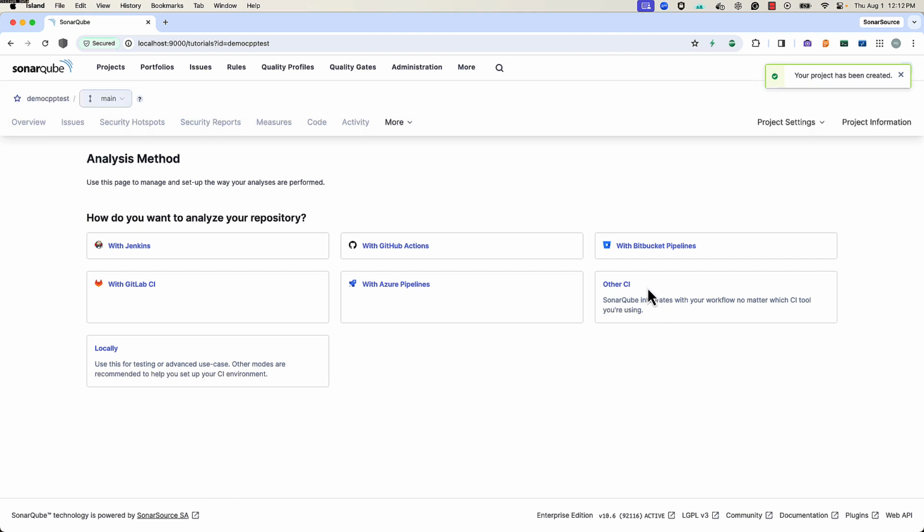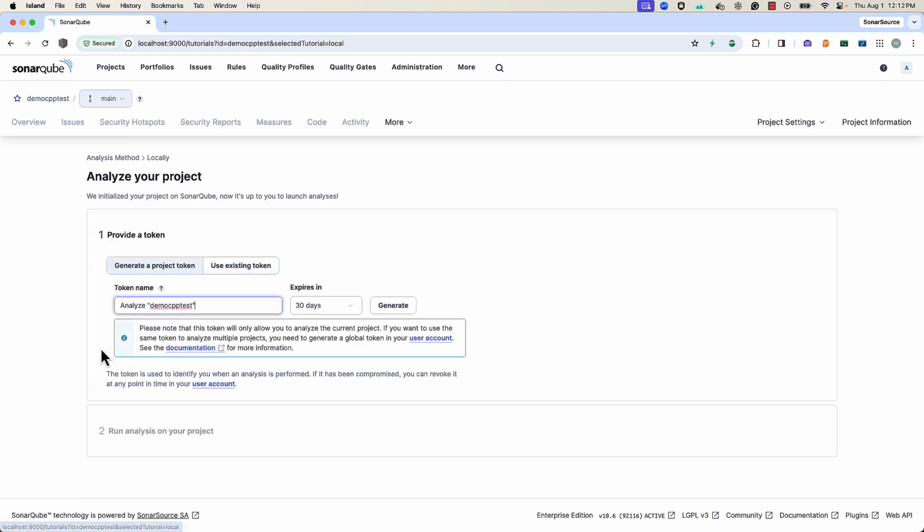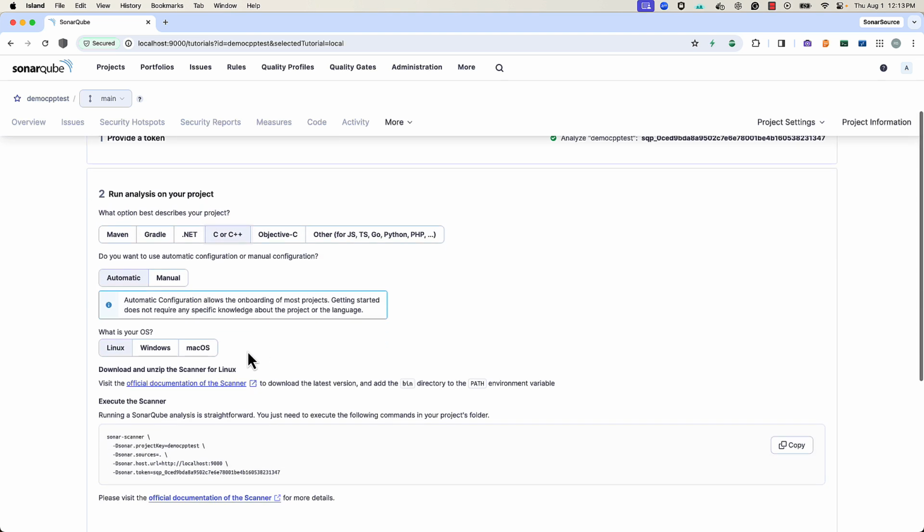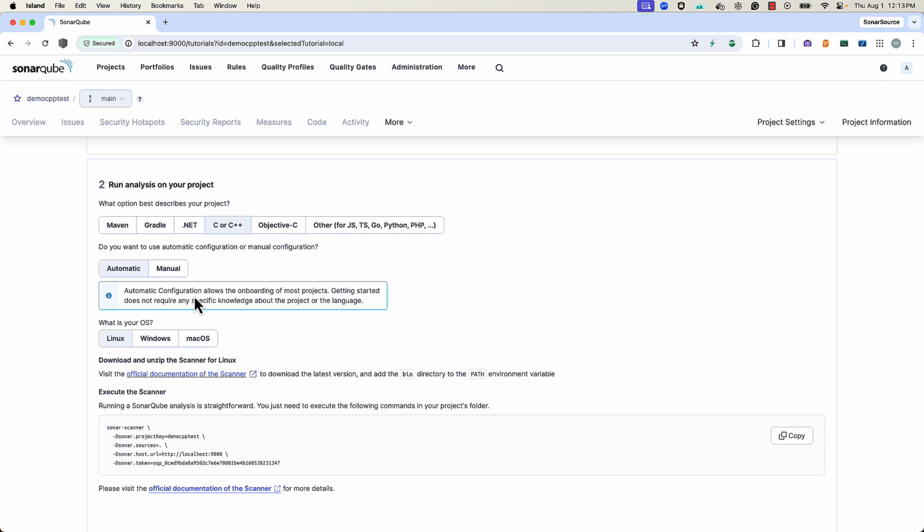Now, I'm not running my project as a part of a CI. Everything's going to be local. However, if you are running analysis from a CI, please see our documentation for details on how to get these set up. In my case, I'm going to go ahead and generate a token here, and then I'm going to click C or C++.